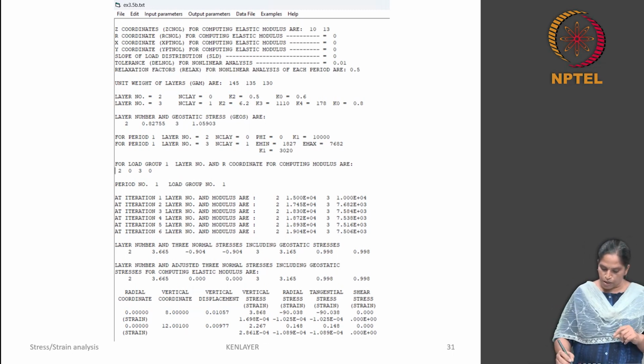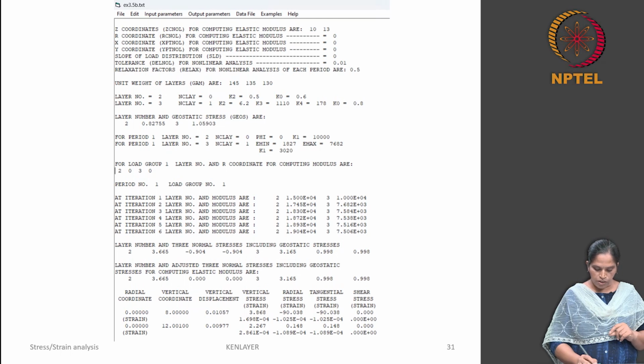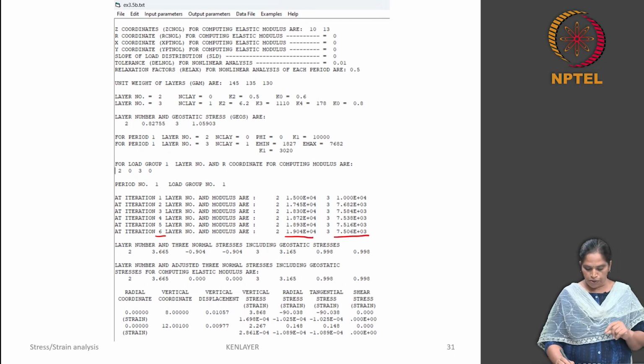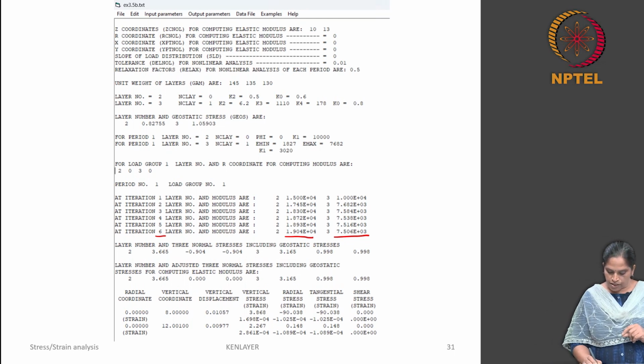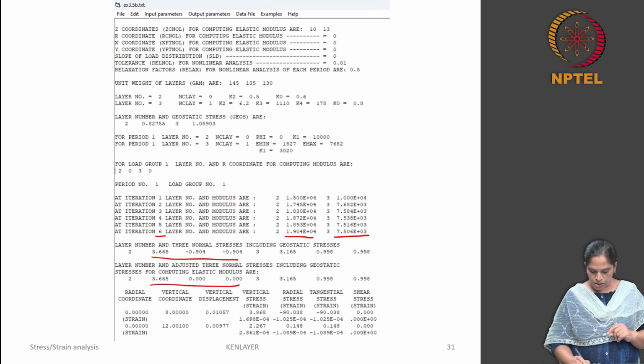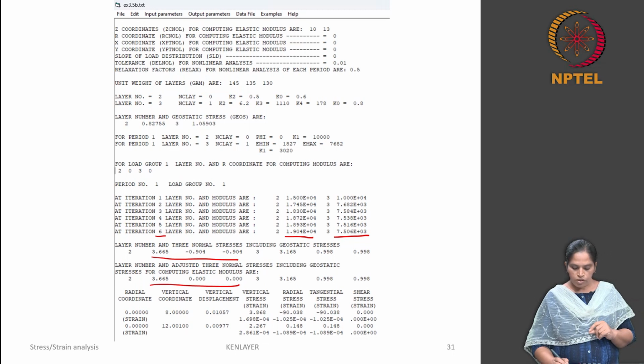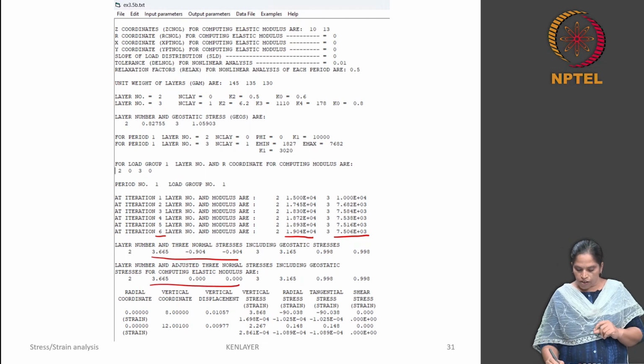Once you complete this input and compile the program, this is the result you will get. These are the number of iterations that happened, a total of 6 iterations to compute the modulus value. These are the modulus values of the base layer and subbase layer at the computed depth, and you can see the values of normal stress. If you have a negative number, these normal stresses are adjusted to 0, and the modulus values are computed at the specific locations.